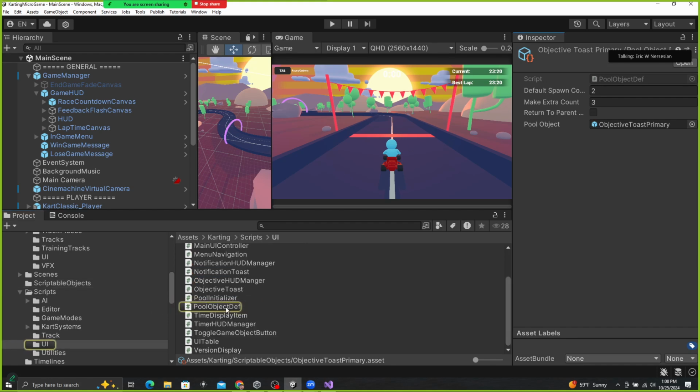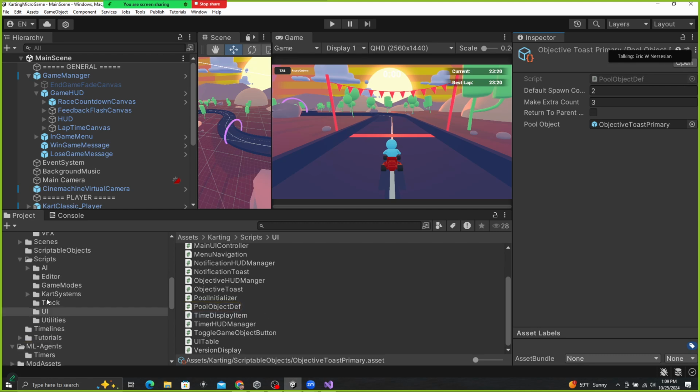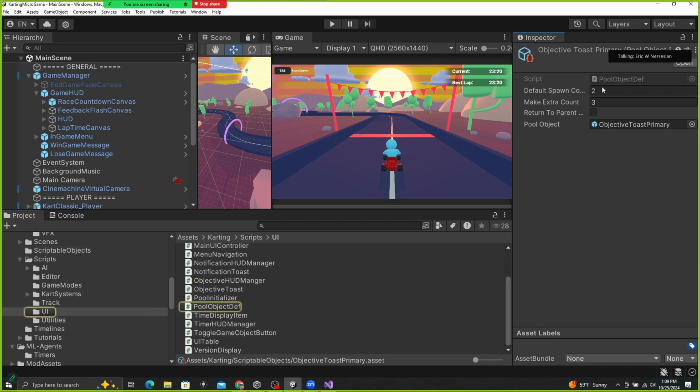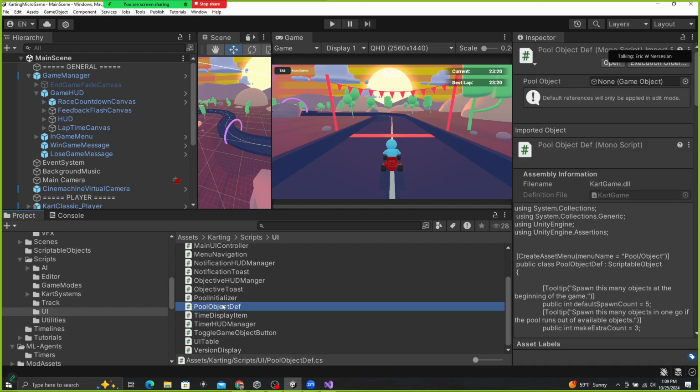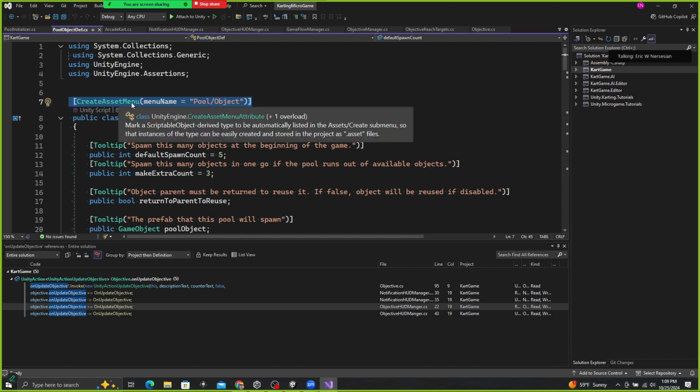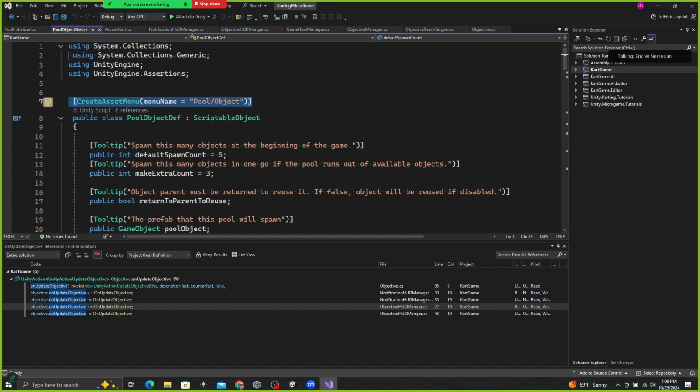And ultimately this scriptable object is managing the pool and saying which prefab we should be instantiating. This thing is coming from this script here, pool object definition. Remember I said with scriptable objects, you say where the developer is allowed to create them. So create asset menu pool/object.